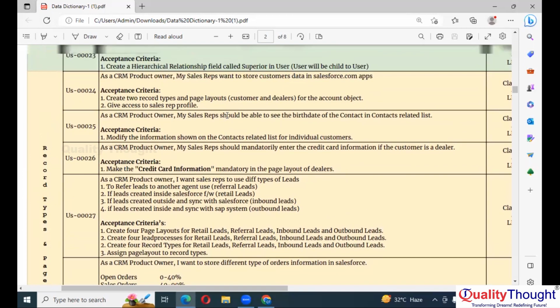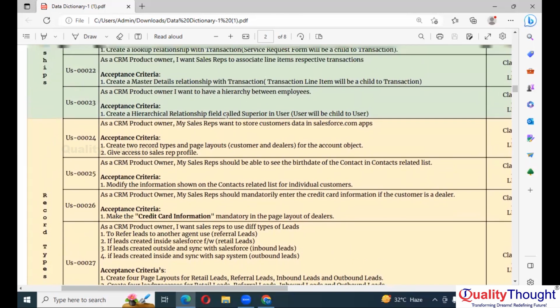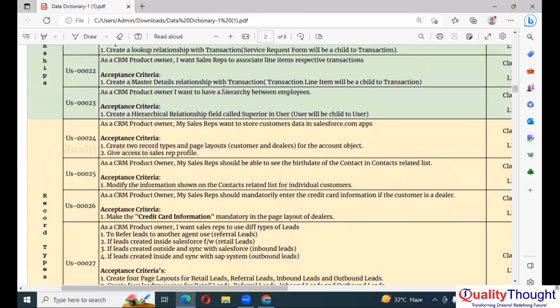Any questions on page layouts? Have you created this hierarchical relationship? Have you built this hierarchical relationship? No? Till where have you completed?